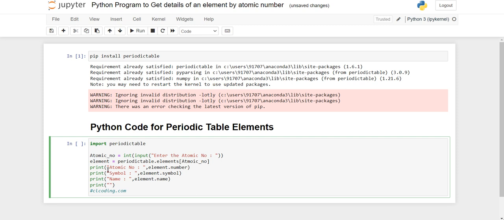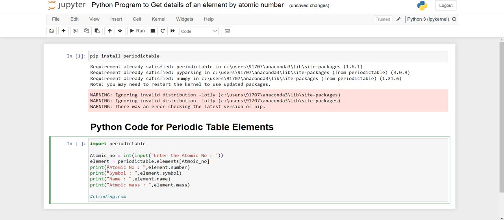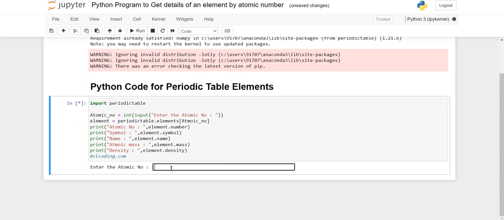Now I'll print the atomic mass. For printing the atomic mass, we have to use the attribute mass. And at last I want to print the density. So I'll print a string first, density, and then I'll print element dot density. Here the name of that attribute is density, like this.